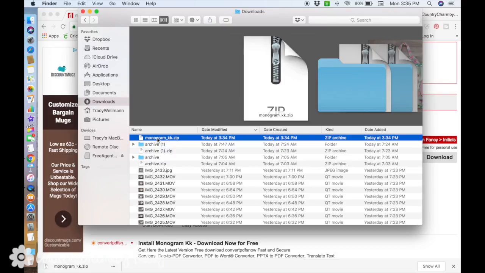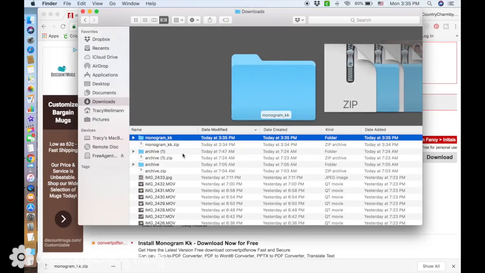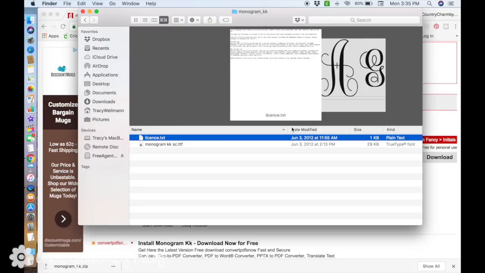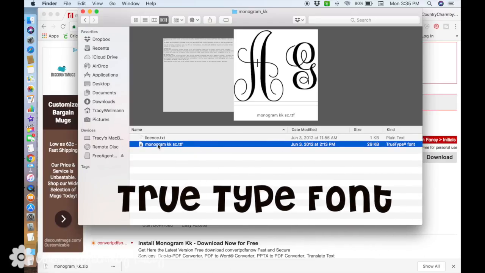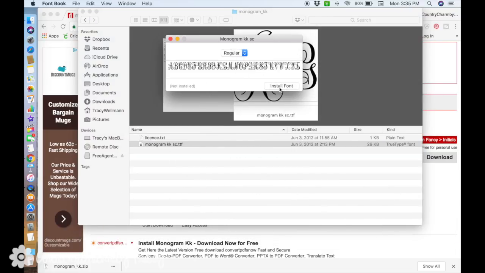It's not so big. So then what I want to do is double click on it, and then it extracts the files. It unzips it so that you can see the folders. So I double click on the folders, and this is the license text, but I'm going here to Monogram KK, the .ttf. TTF stands for True Type Font. So now I'm not finished yet.